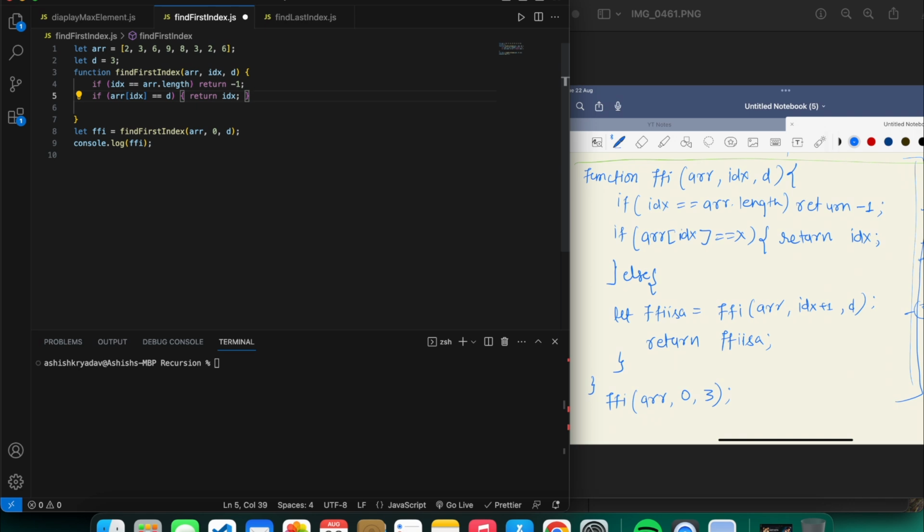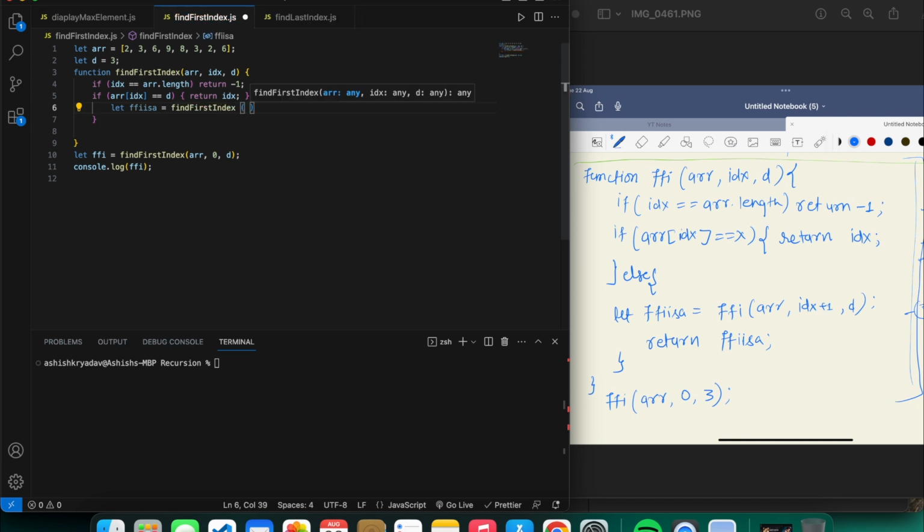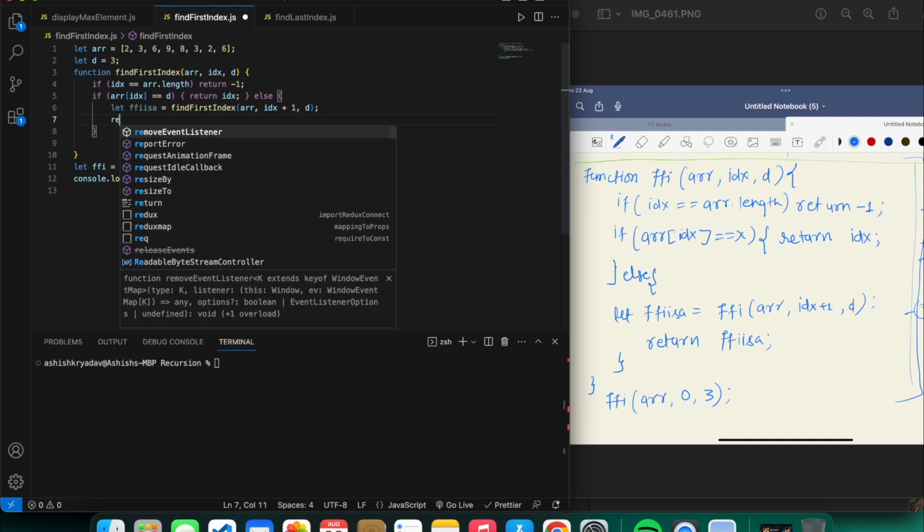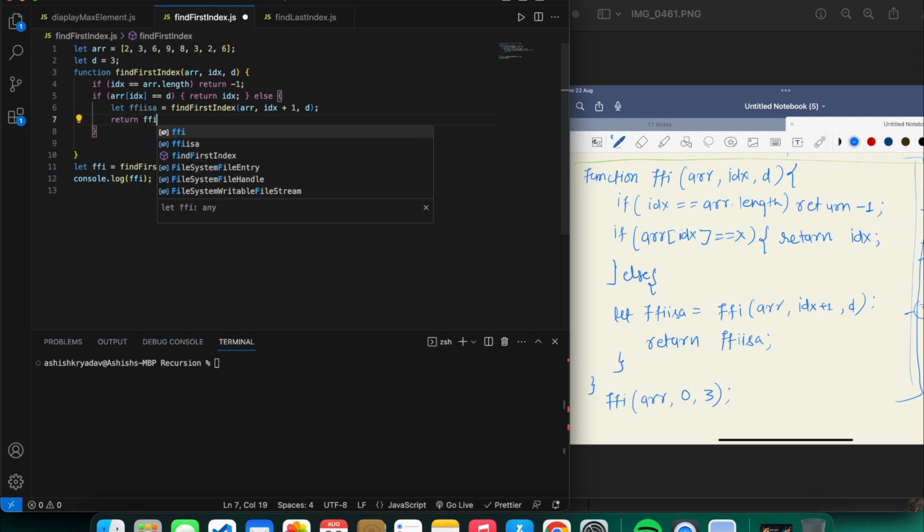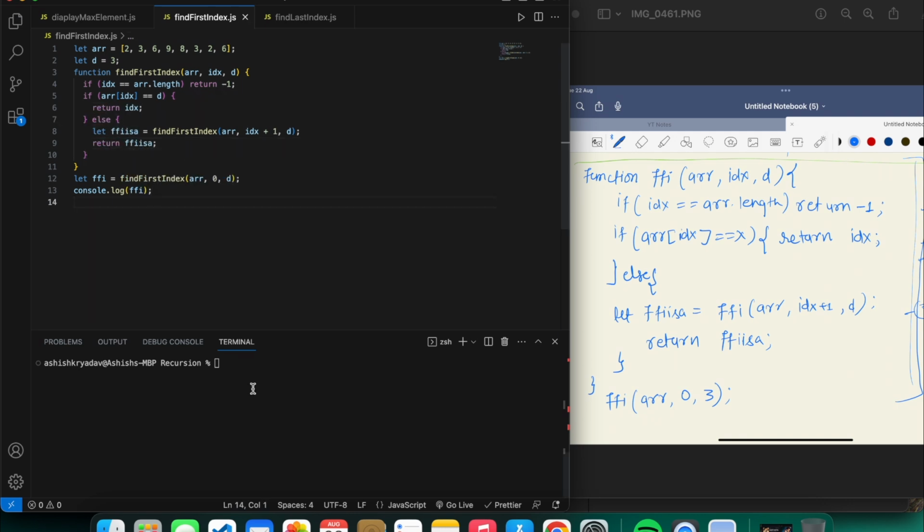Otherwise, else it will calculate let find first index in smaller array. It means it will find the element inside the array from index 1, so index will be index plus 1. Then pass the parameters, calculate it, and return the same ffi sa. Here is our program. Now we will execute it.